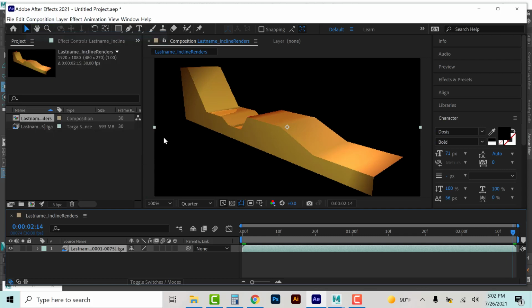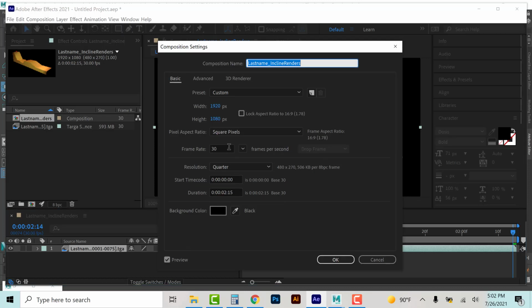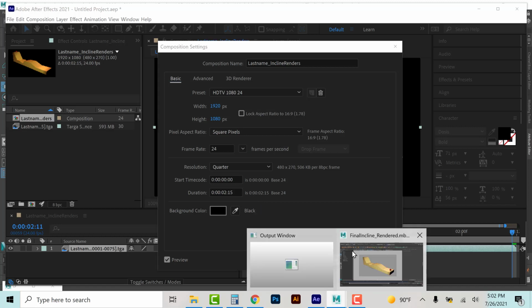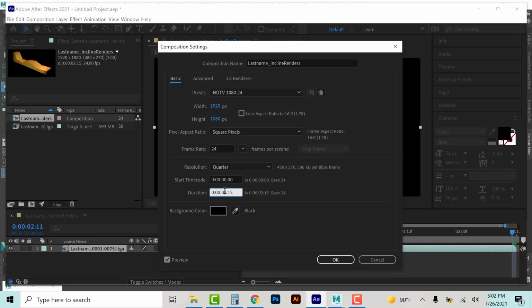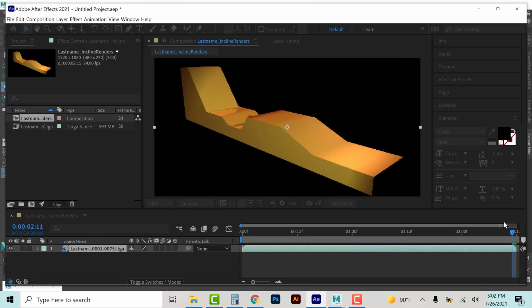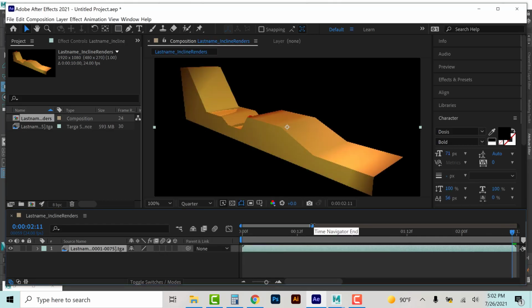In the composition settings, you see it's at 30, but we did this at 24 frames per second. I know that I did 240 frames at 24 frames per second, which means it's 10 seconds total. So I can change this duration from 2:15 in this case to the full 10:00. And now you'll see it lets me stretch out my entire composition.